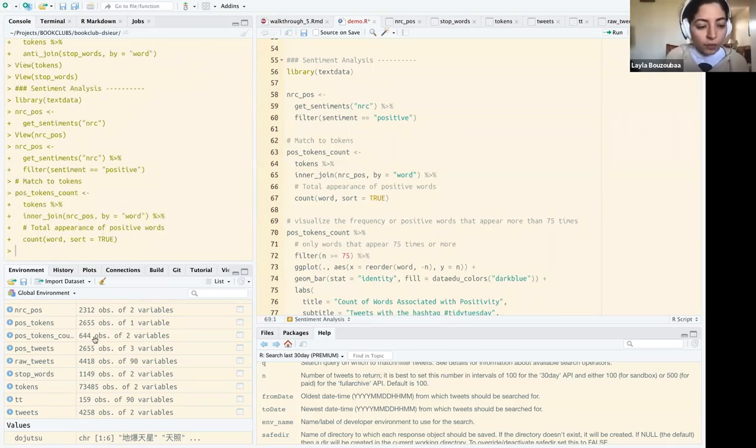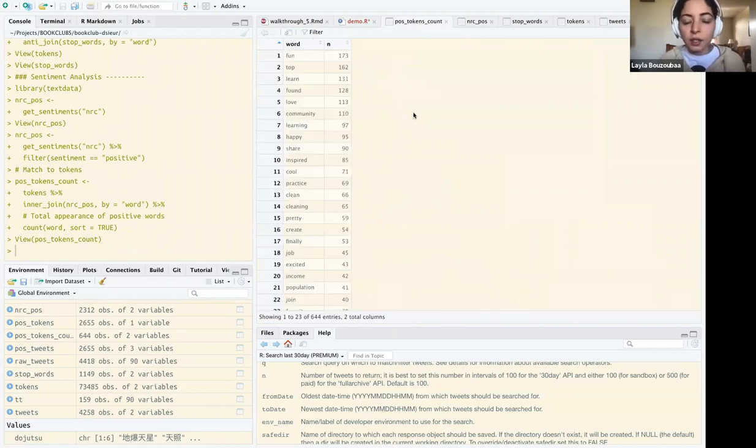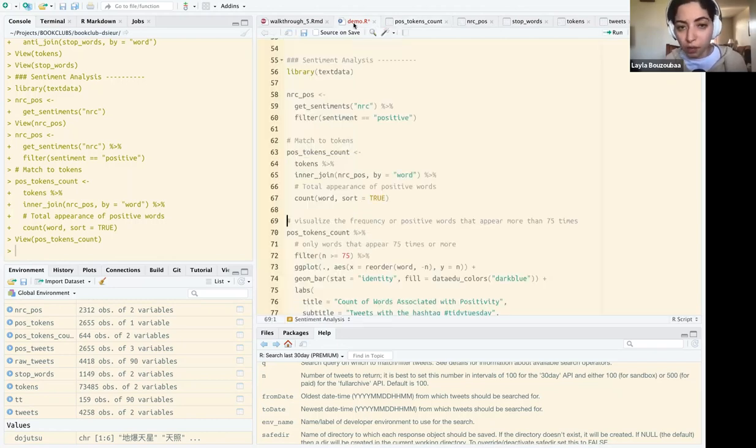So if you look at the resulting data set, you can see that the most popular word is fun, top, learn, found, love, community. That makes sense. Those are pretty positive. Those are usually associated with more positive emotions.